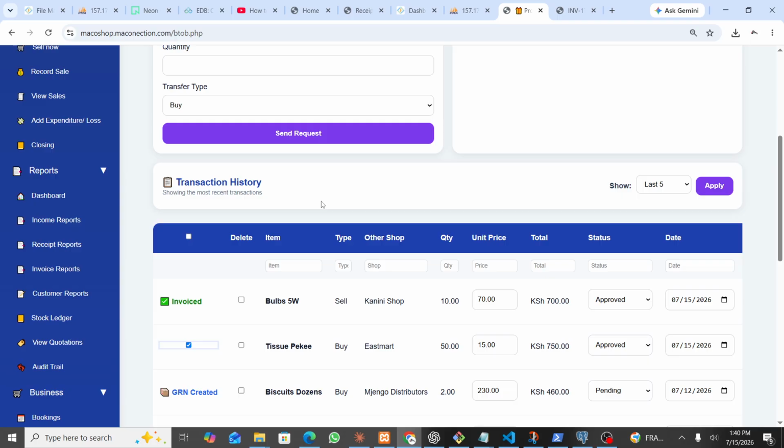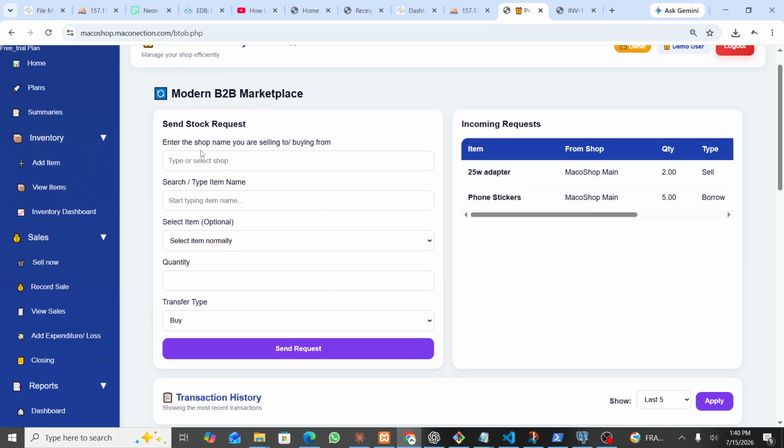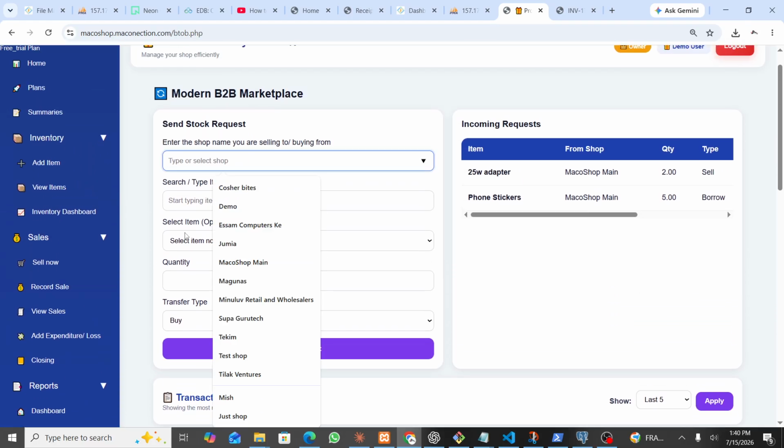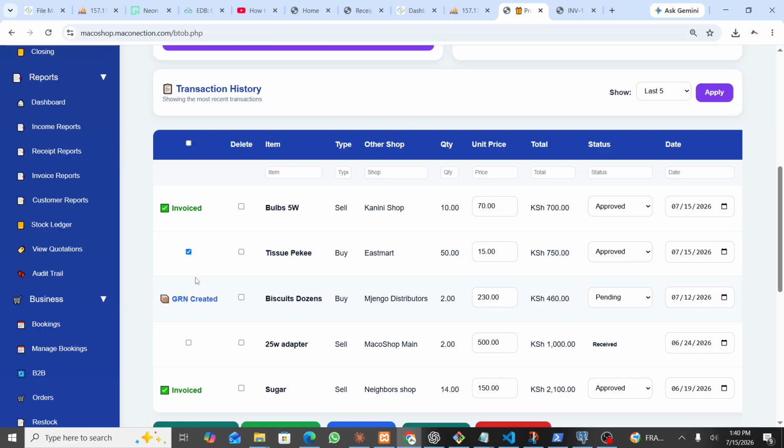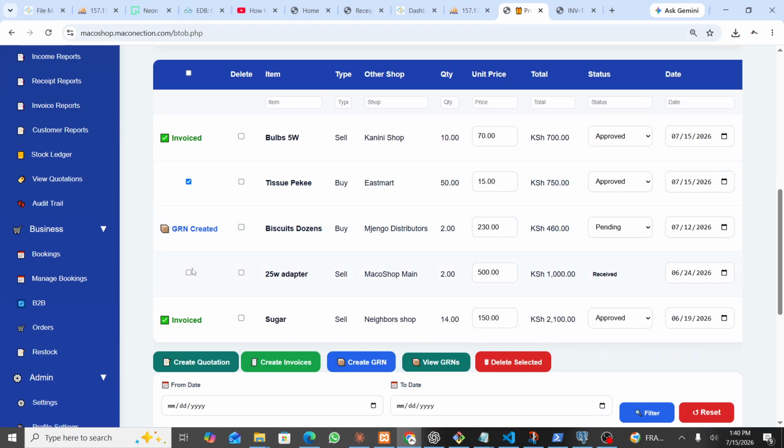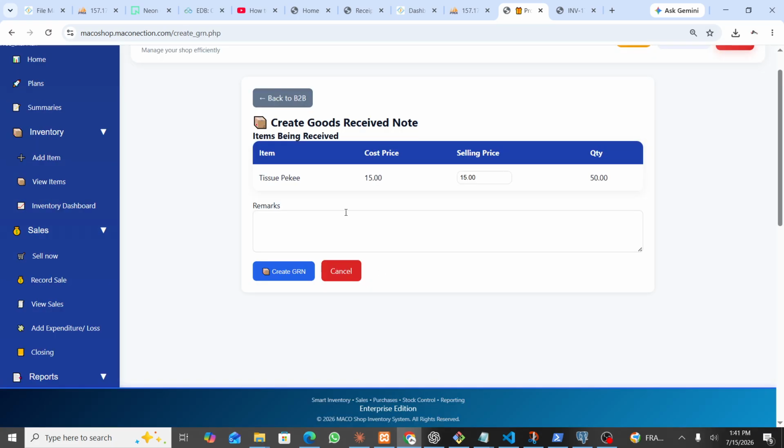But if you had a list of items, you need to add the items here for that same supplier. After you add it here, you will come here and select the different items for that particular supplier. After selecting the item here, you create a goods received note, create GRN. After doing that, you'll be brought to this point.